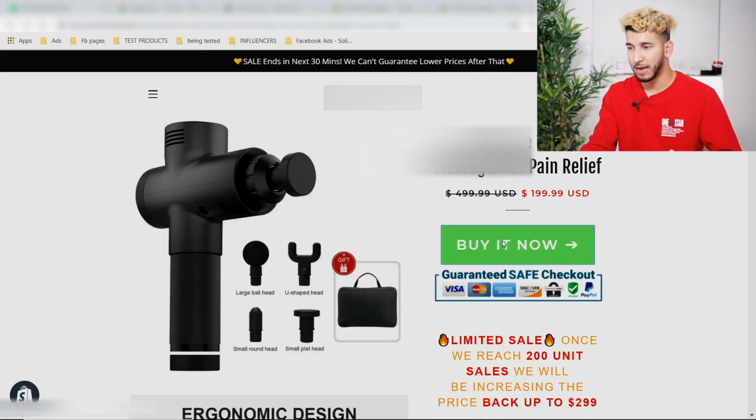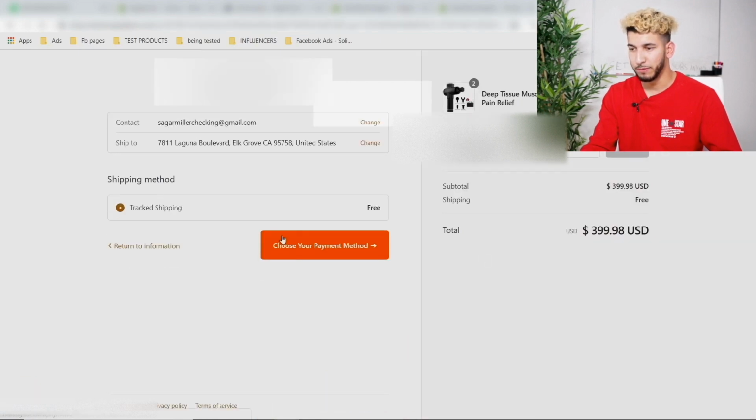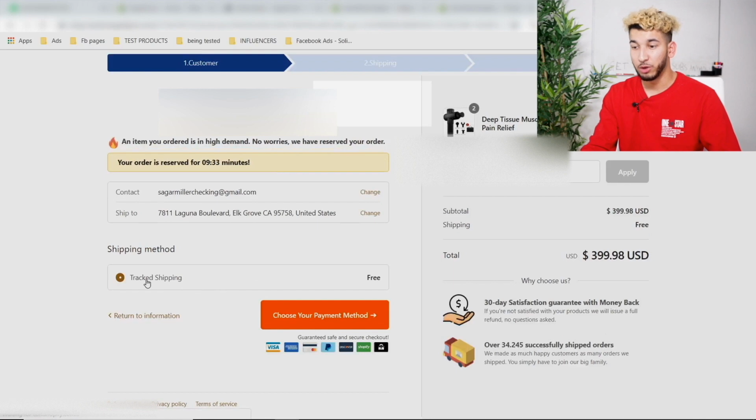So you click buy now, and then you click secure checkout, and then you fill up the information. I just skipped that part. And then it should look like this: shipping method, tracked shipping, free, and then people can go ahead and pay for your store and this should be good.